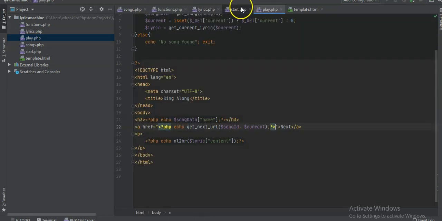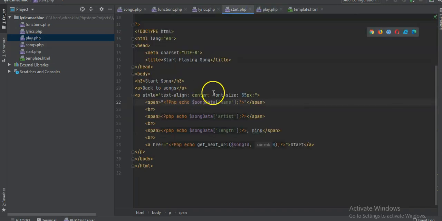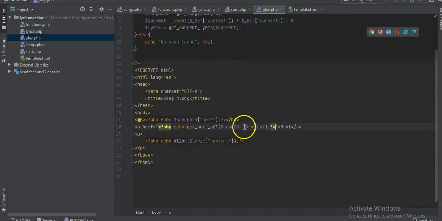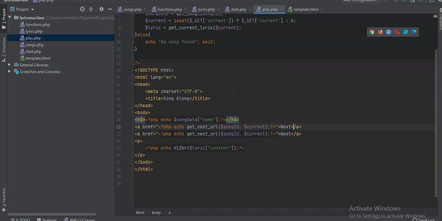Alright, so play works fine. Start. So after next, we need previous. We want to put it at the top and the bottom as well. Get previous URL. So you have one here, you want to put one here.